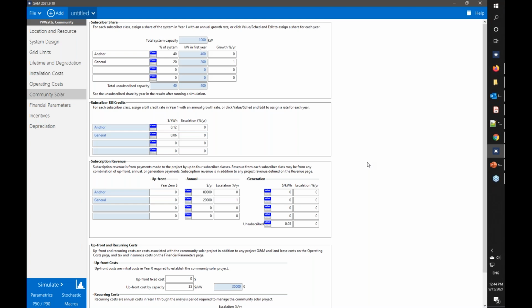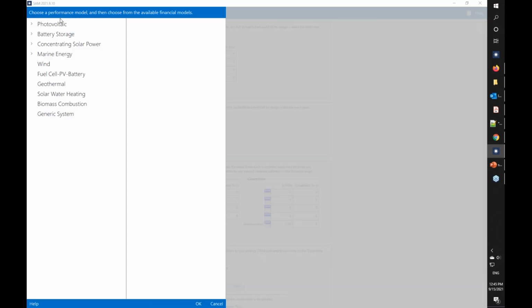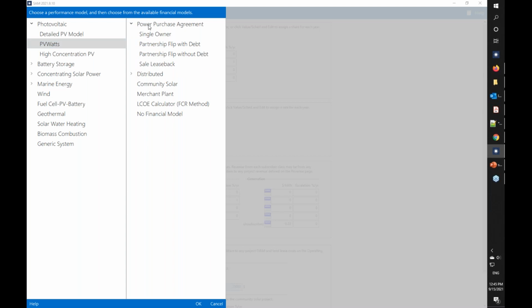There is also a question talking about different sort of financing setups, asking if there is a way to add multiple investors to the financials, such as an ITC investor and then a second investor buyout after a specified number of years. Right. So SAM does have these partnership flip financial models. I'll just show you them here.